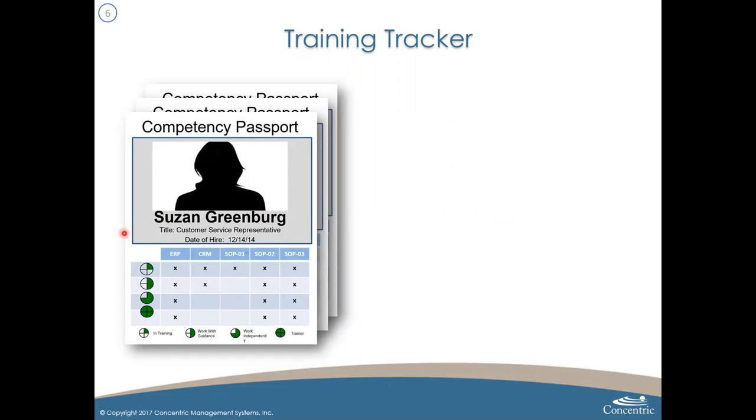What I really like about this is it takes each team member and gives them a photo and the name, Miss Suzanne Greenberg, customer service rep, data buyer, and then these are the different processes or procedures that she's been trained on, or the depth of her competency. So in this particular case, ERP, she went through training, she's able to work on her own with guidance, work on her own, and then finally she's so qualified that she can be a trainer.